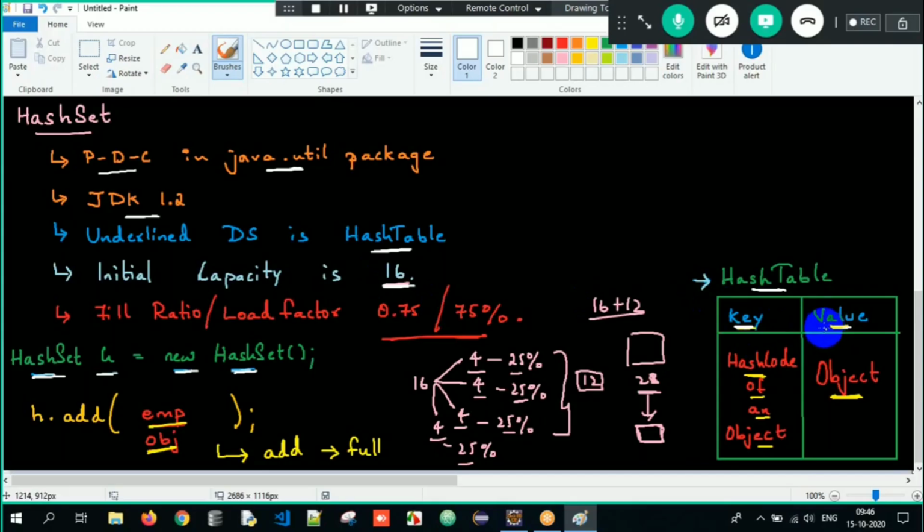Once the hash table is full, if we try to add an object, it's going to increase its size by 75 percentage. And the key will be the hash code of an object and the value will be the object itself. So these are a few things which we are supposed to understand.